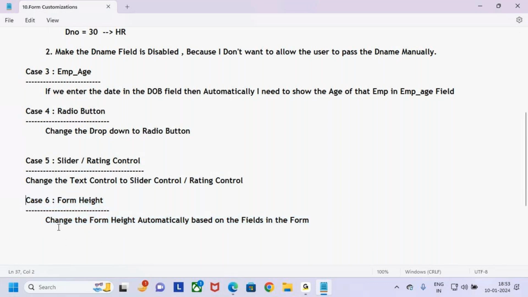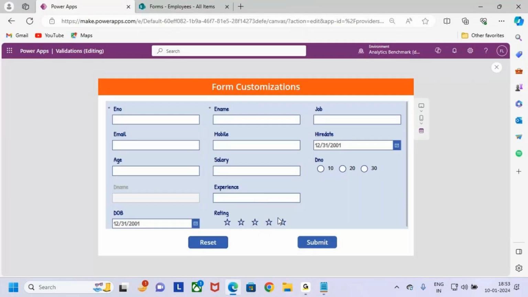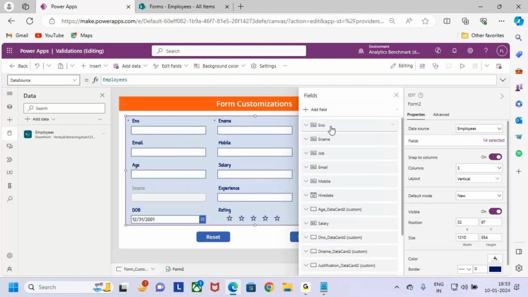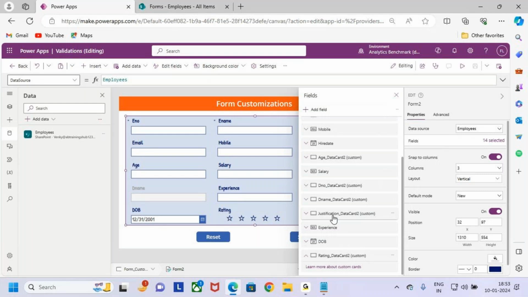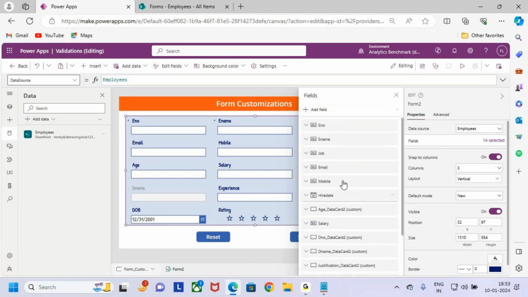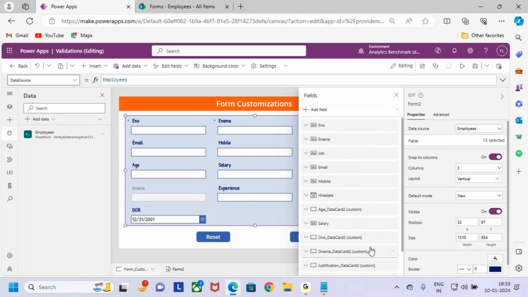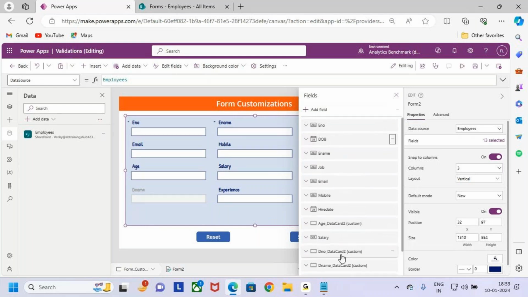Let us say what my requirement here is, in this form, I don't want to keep all these fields or data cards. What data cards I want to keep here are the employee number, employee name, job, email, and also I want to keep the salary, and then the justification field. Remaining everything I want to remove. So what I can do here is remove the rating control, remove the date of birth control. I don't want to mention all this, so just remove the experience.